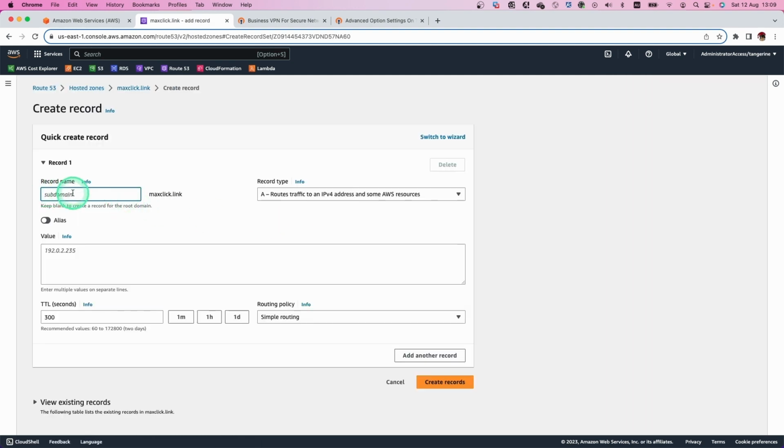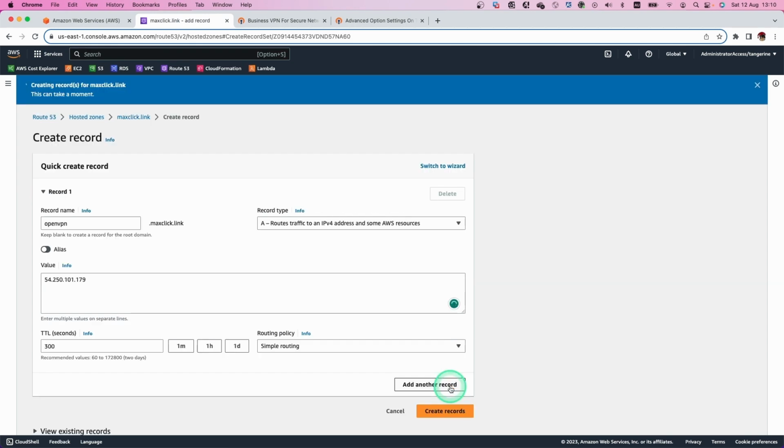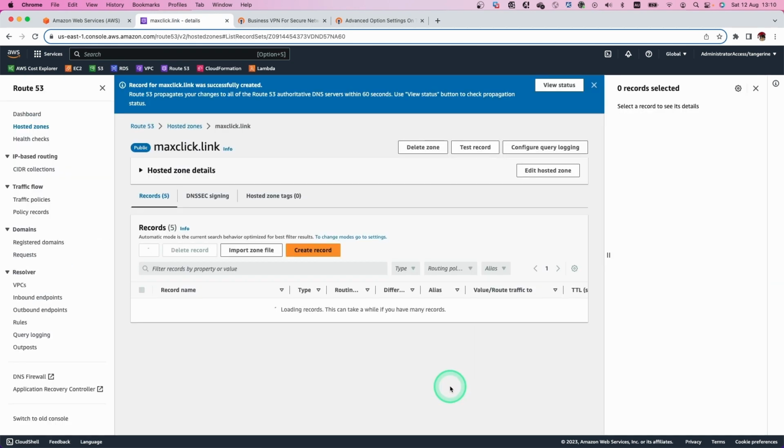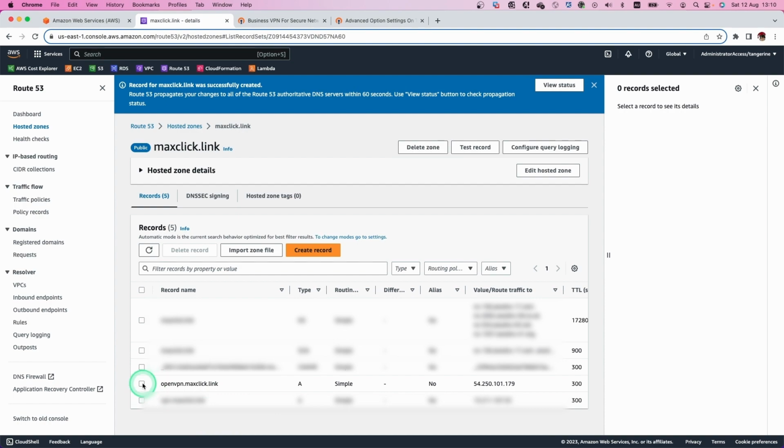In the name field, I type OpenVPN. So the URL will be openvpn.maxclick.link. And the value is the public IP address, which is this. And then without changing any other option, click the create button. Now you can see this record here.